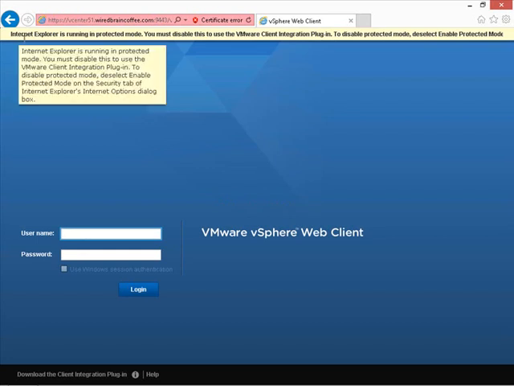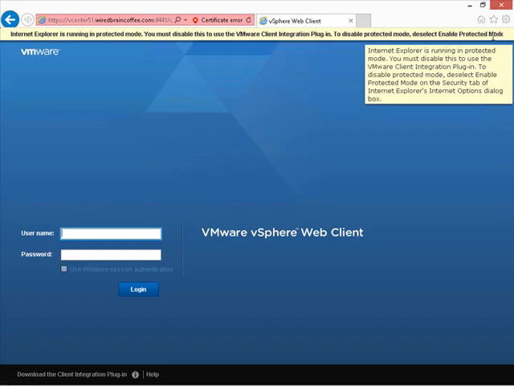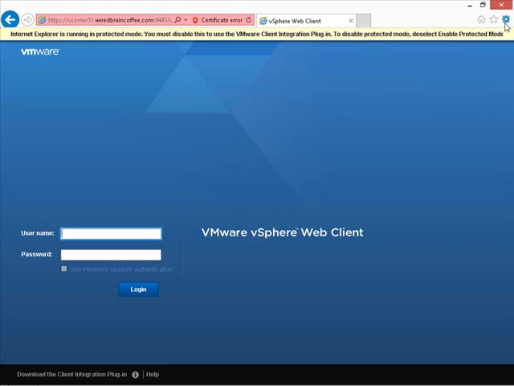Something else that's important I want to point out is that it says here Internet Explorer is running in protected mode. Depending on your browser and your browser security settings, you might get this message up here. It says you need to disable this to use the vSphere client integration plugin. The vSphere client integration plugin is a plugin for your browser that's going to allow you to access the consoles of the virtual machines. You can still use the vSphere web client without it, but without it you won't be able to see the consoles of the virtual machines. So it says to disable protected mode, deselect enable protected mode. And then we get a little more information if we hover over, and it says on the security tab of Internet Explorer's Internet Options.